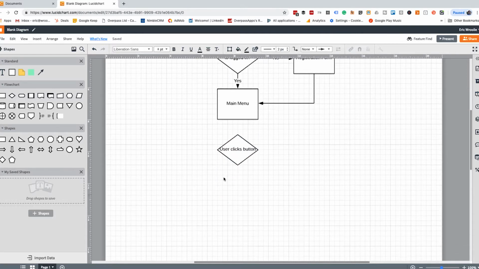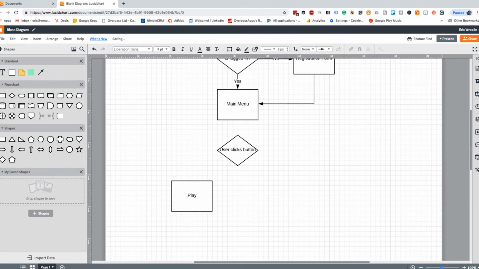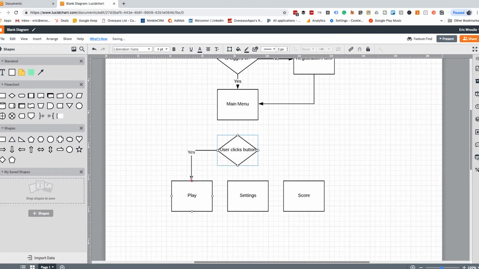and then from here I might go through and say whatever, play, settings, score, right? And from here it does try to guess what you're going to say here, but I'll just do that. And so it's being able to identify how it would work. So let me go back out here.